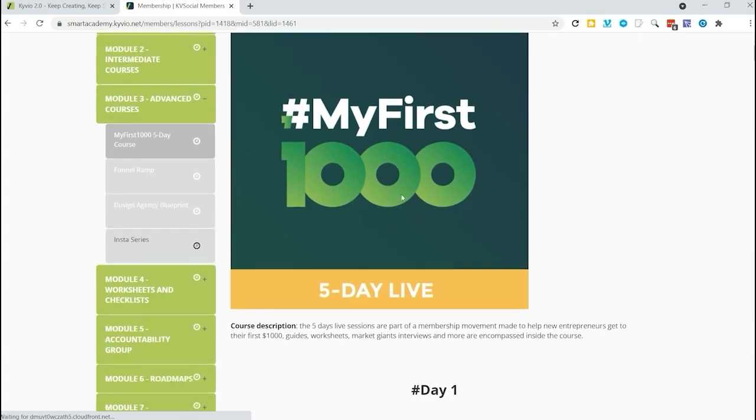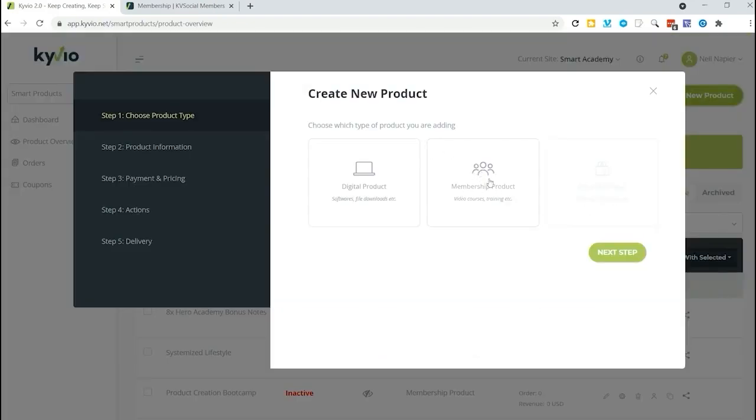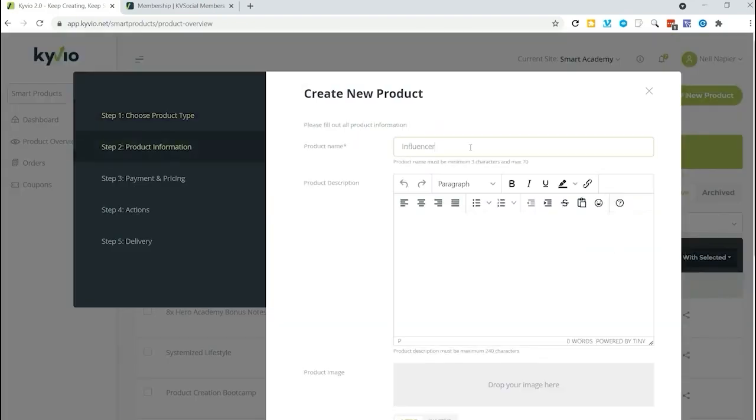Now let us take a look at how we can actually create a course inside of MemberVio from scratch. Let us hop onto Smart Product sections here. Let's click on a new product and we're going to create a membership product. Click on the next step. We are going to call our product Influencer Marketing. Then a brief description. We will add here, this is a training on being an influencer in marketing.